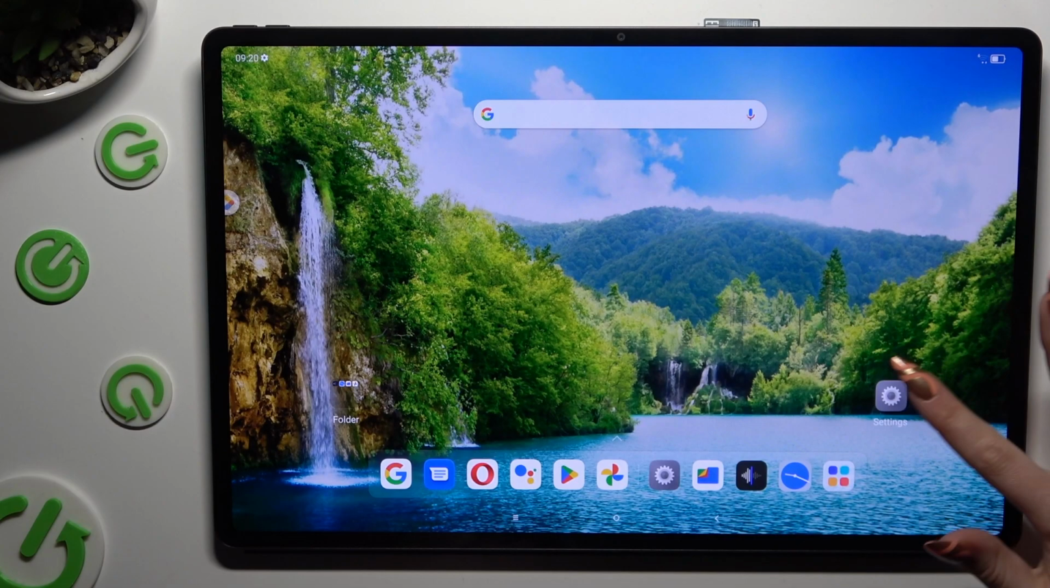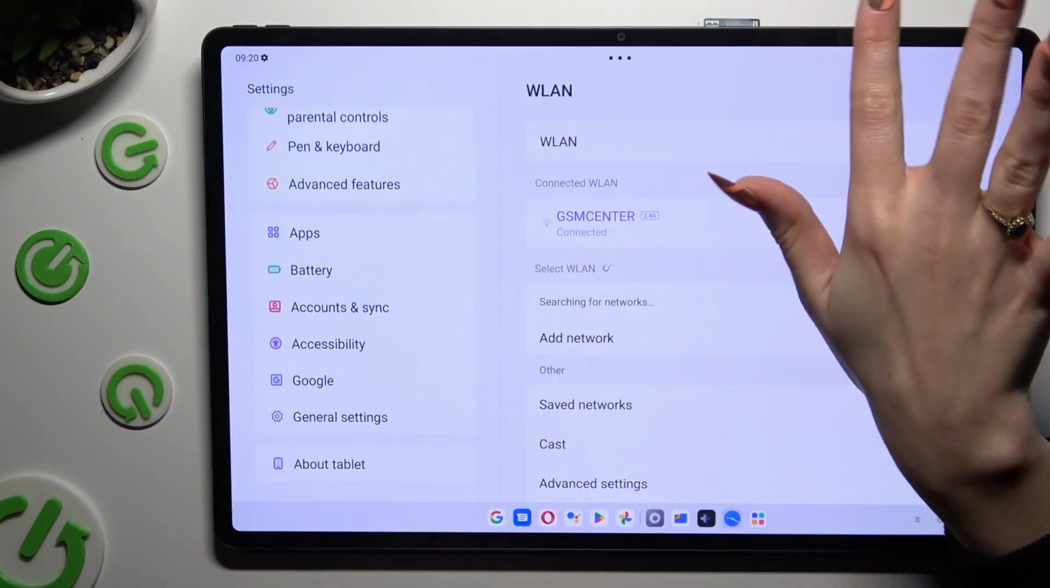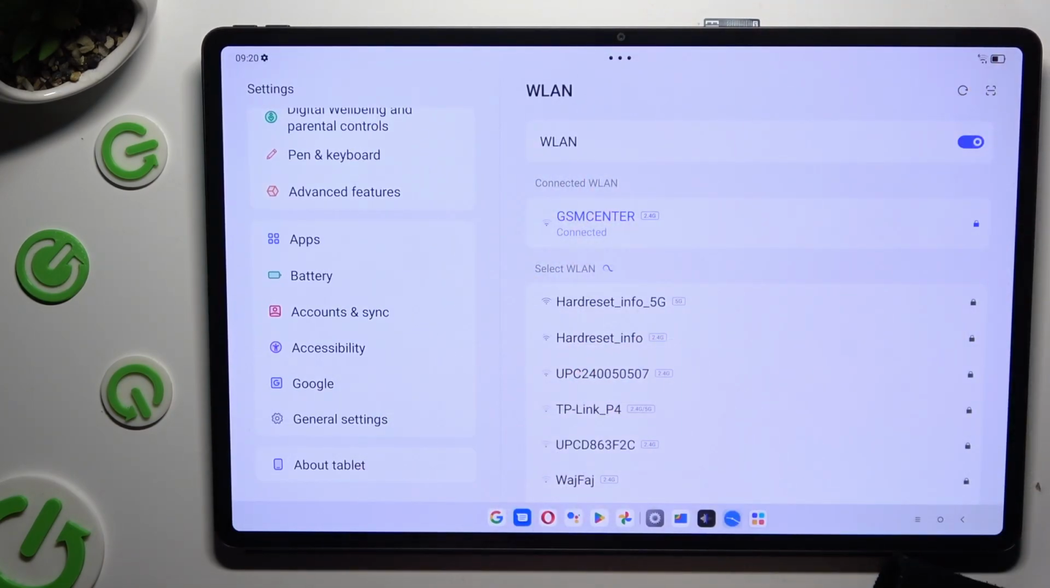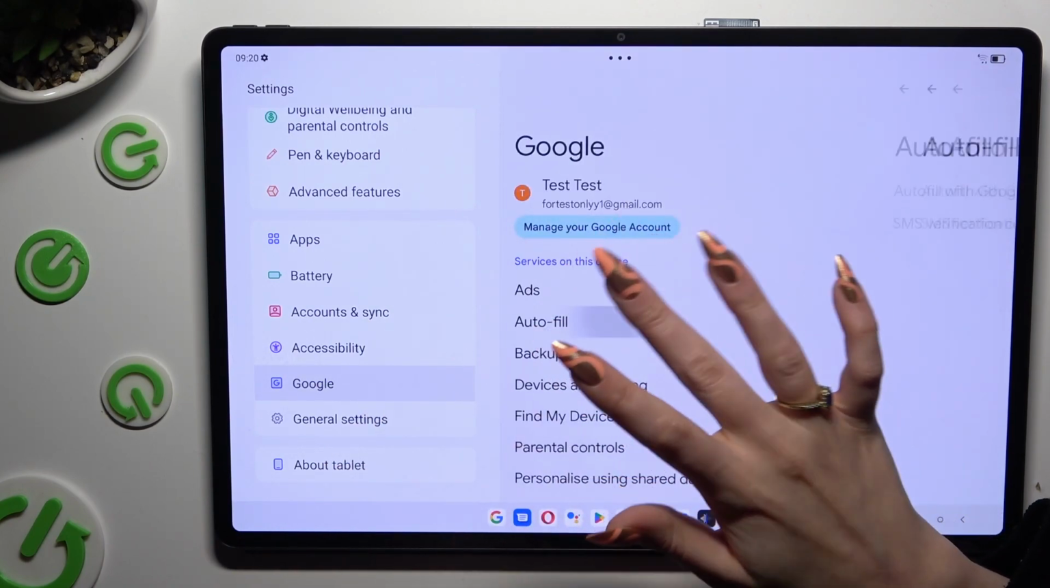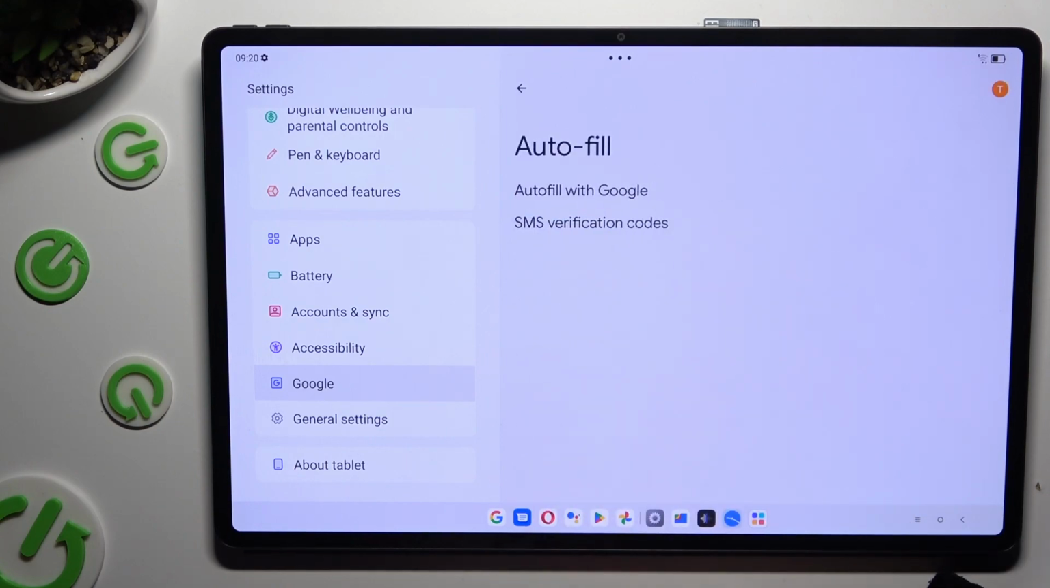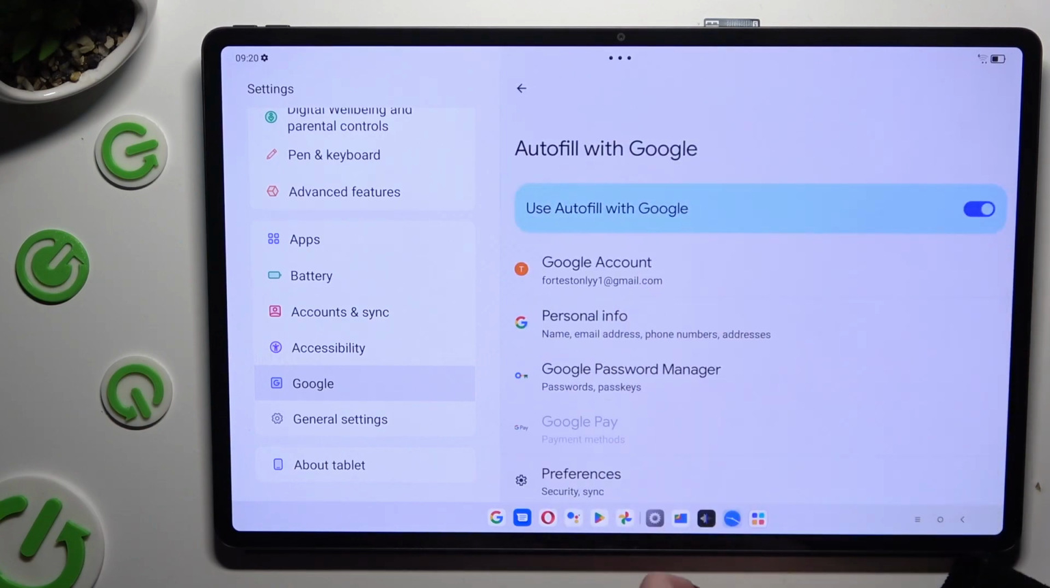Begin by opening Settings and scrolling down to access Google section. When you're ready, click on Autofill. Autofill with Google and Google Password Manager.